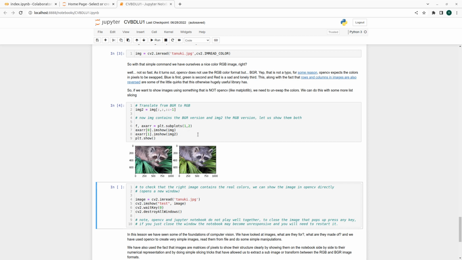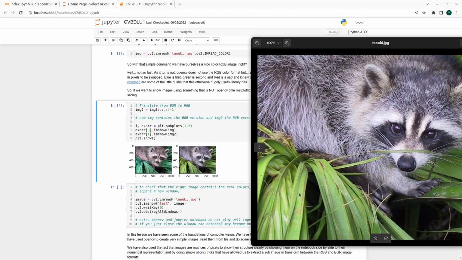Okay, so here I'm making a two-image plot showing first IMG, where the color is kind of weird, and then IMG2, where the color is what it should be. It's the same as I had for, again, my Tanuki image. As you can see, the leaves are green and not this weird turquoise color. And here the raccoon seems to have gone to the hairdressers or something, because the fur is kind of red, and here it has the same color.